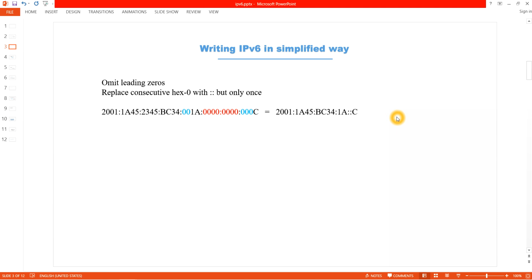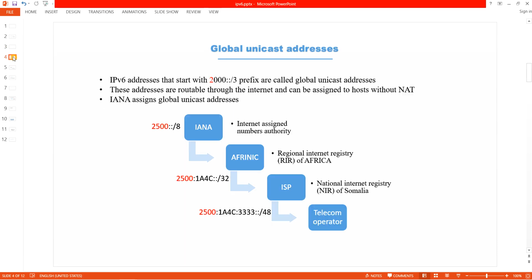So you can use those two rules to shorten your IPv6 address. Now we have some understanding of the IPv6 structure. Let's go to the next slide and talk about some types of IPv6.